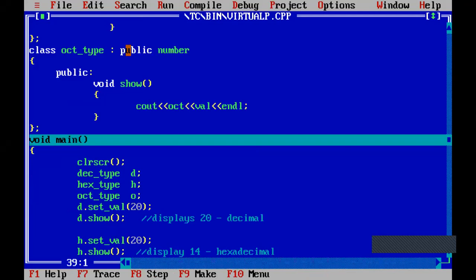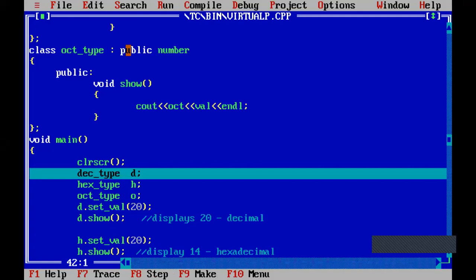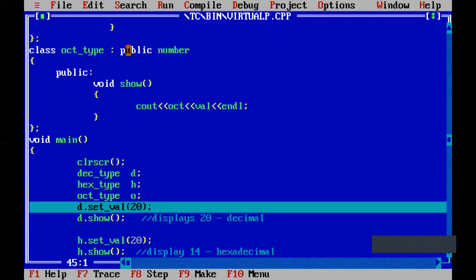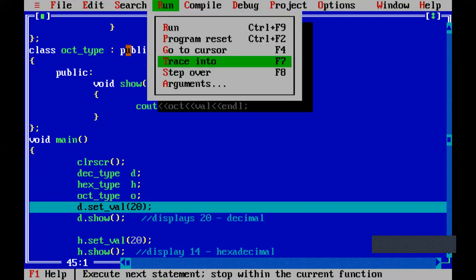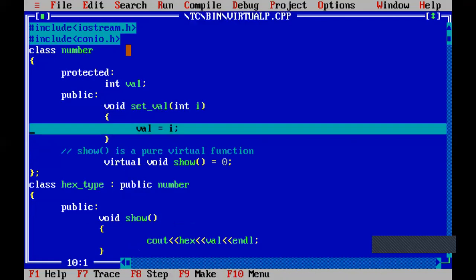Program execution starts from the main function. Clear screen. Object D is created, object H is created, object O is created. Then D dot set val. Observe how program control flows directly to the base class, because this function set underscore val belongs to the base class, while object D belongs to the derived class DEC type. Since the inheritance concept is there, program control can go to the base class. See here how it is passed. 20 will be copied to I and in turn I will be copied to VAL.